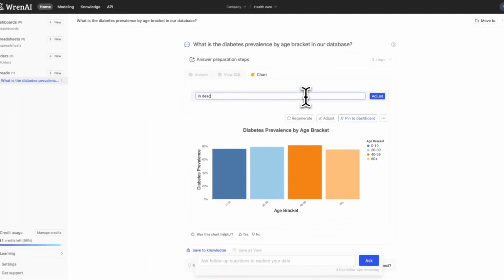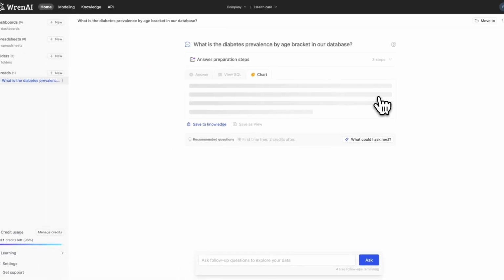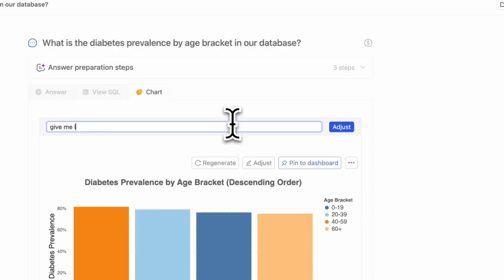Now, the chart is arranged from least to most, but I want it sorted from most to least, so I enter. Next, I want to adjust the colors to be lighter and softer, so I enter, give me lighter colors. It will generate the style I want based on my instructions.